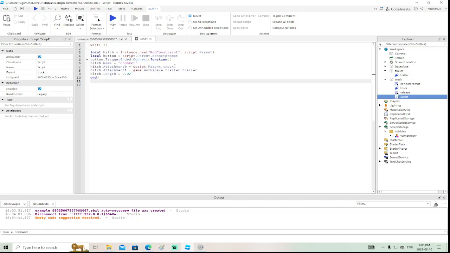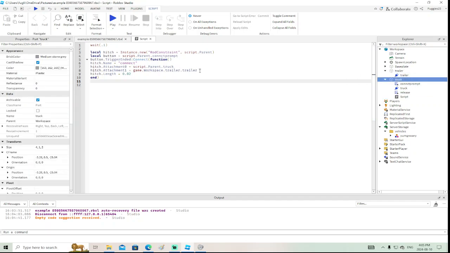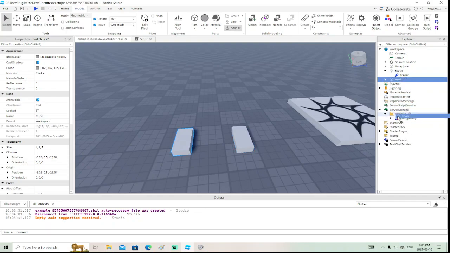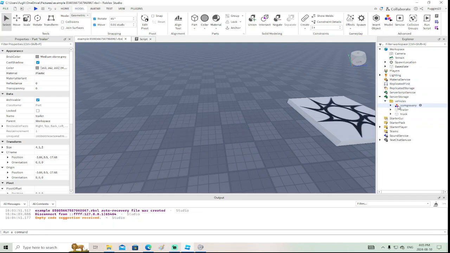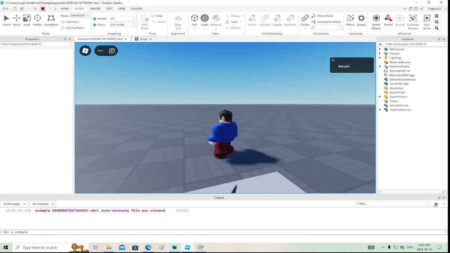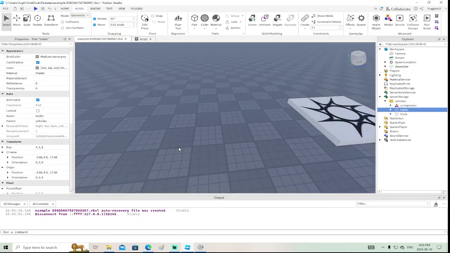Let's go over this. Attachment 1 is the truck. Attachment 2 is the trailer. But what if the truck and the trailer aren't actually in the workspace? Let's say we haven't spawned them into the game yet. So now what? That's going to change everything. So in this video, that's what we're going to do. This is going to be a little more in depth.